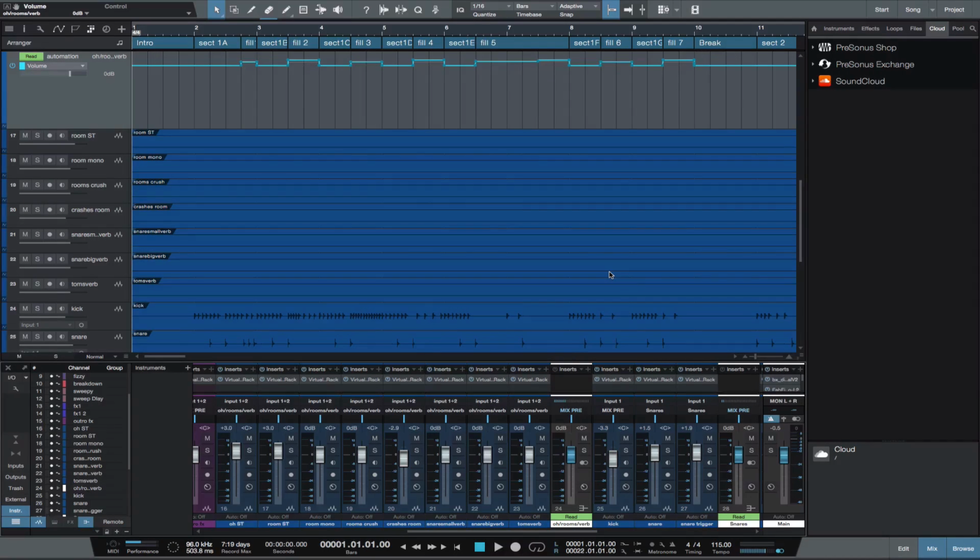You now have automation control for these buses that are independent of each other. You can flip between the two buses' automation. You can copy the automation from one to the other, or like most things in Studio One, the options are endless.